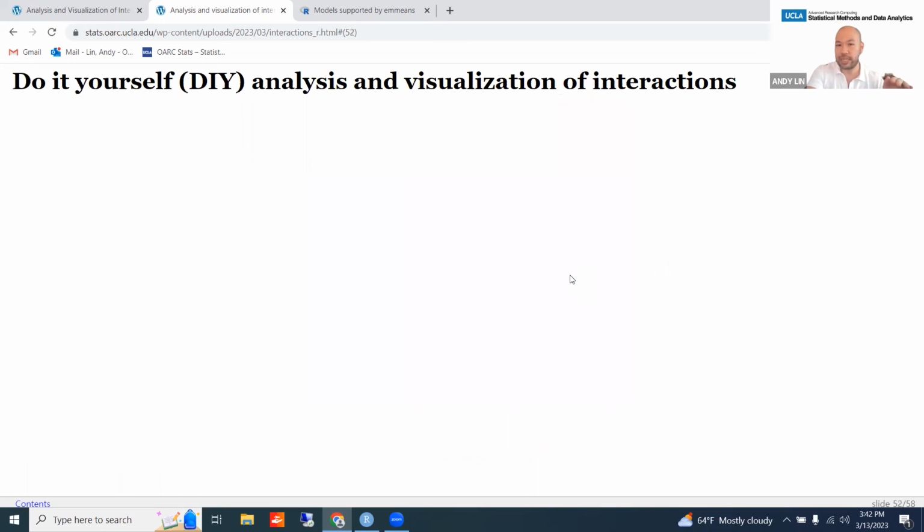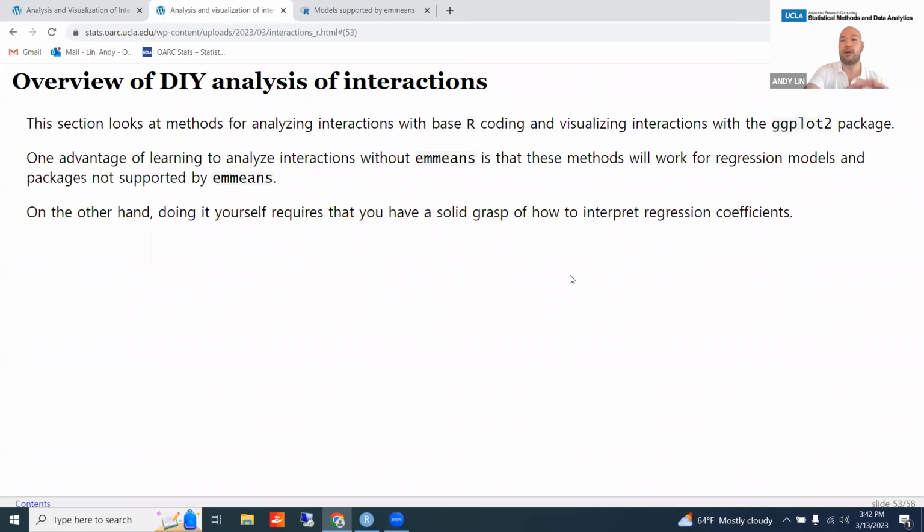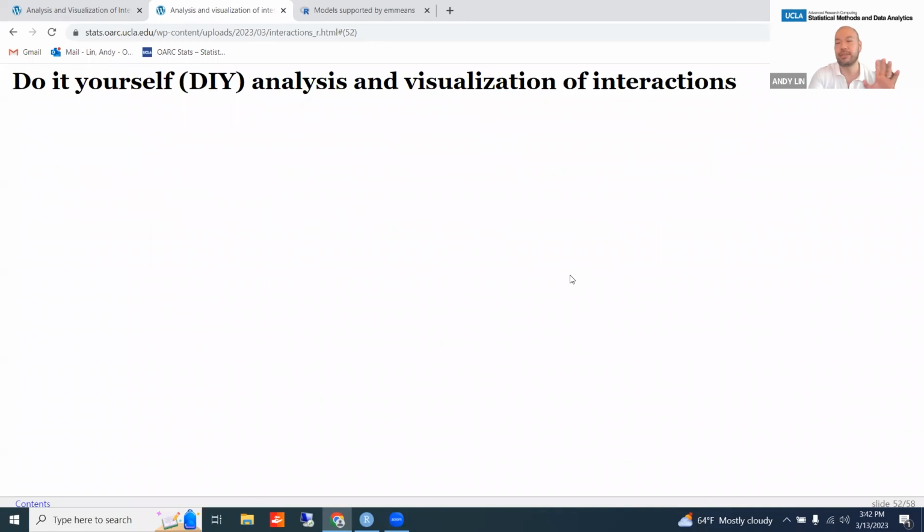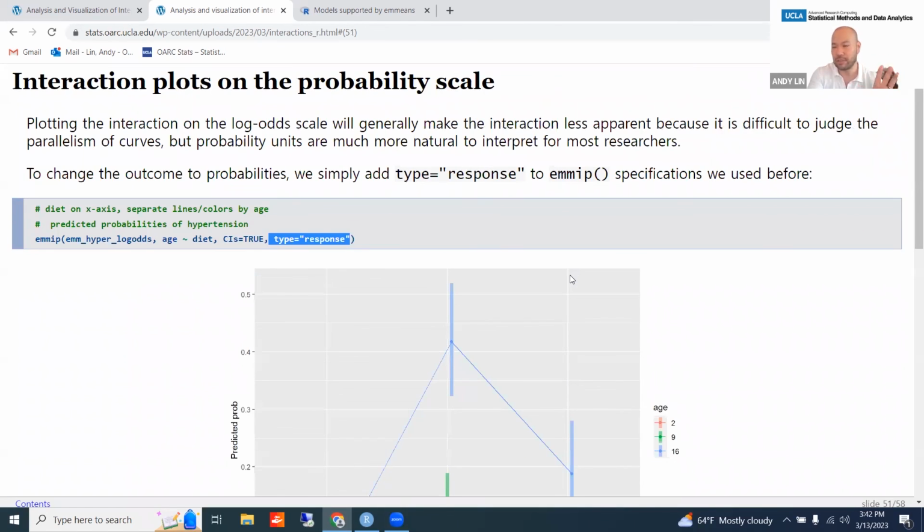Okay, the final section, which I'm not going to cover today, is on do it yourself. And I leave this here. First, let me ask, are there any questions on the logistic regression? I should have stopped there, I'm sorry. Are there any questions on the logistic regression section?